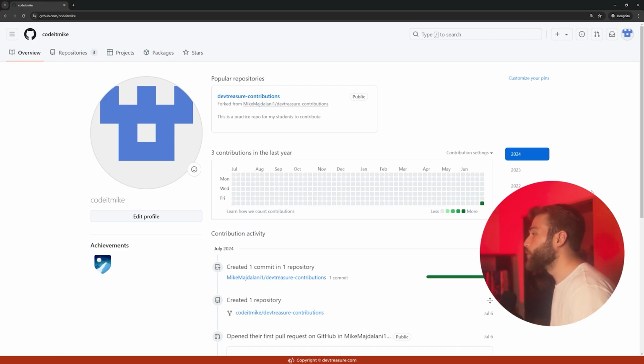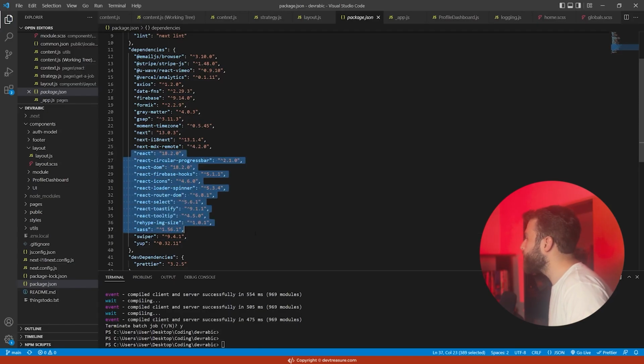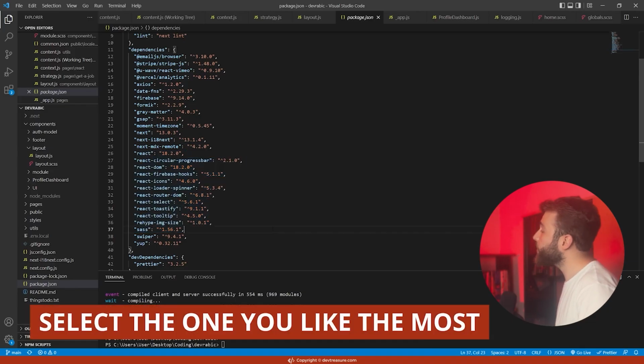To get these real-life contributions, I suggest you first go to your package.json on any project you've worked on, all right? And choose the package you loved working with so you can actually contribute to this project. So I'm just gonna do this exercise with you, and you can see a lot of React packages over here. And I actually liked working with the React circular progress bar.